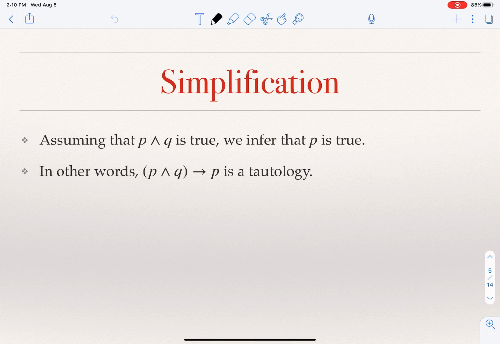But suppose I'm just going after P itself, I can conclude from P and Q that P is true as well. In other words, the statement P and Q implies P is a tautology. If you build a truth table for this proposition, you will find that it evaluates to true no matter what P is, no matter what Q is.